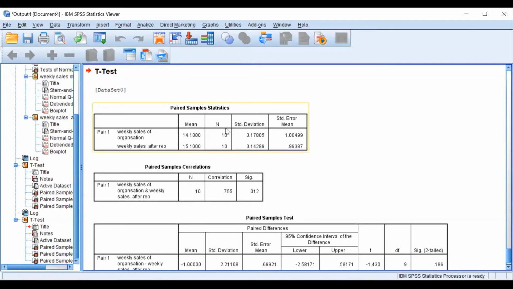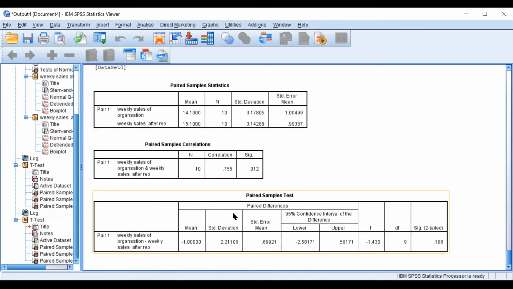As soon as you do this, the output file will open and the first table talks about the paired samples statistics. In pair 1, you will check the mean value of variable 1. The weekly average sales before reorganization is 14.1 and the average sales after reorganization is 15.1. The means are given. Now you will go to the paired samples t-test table.